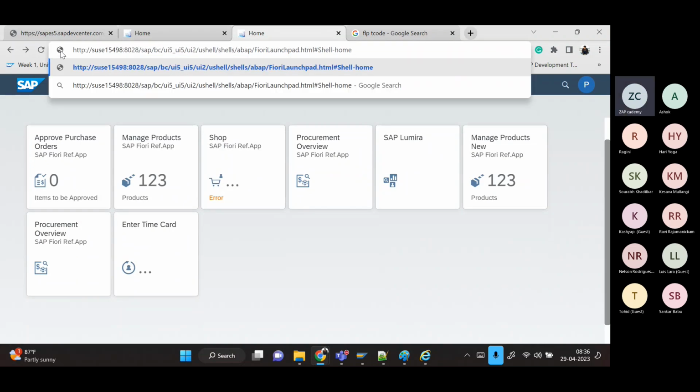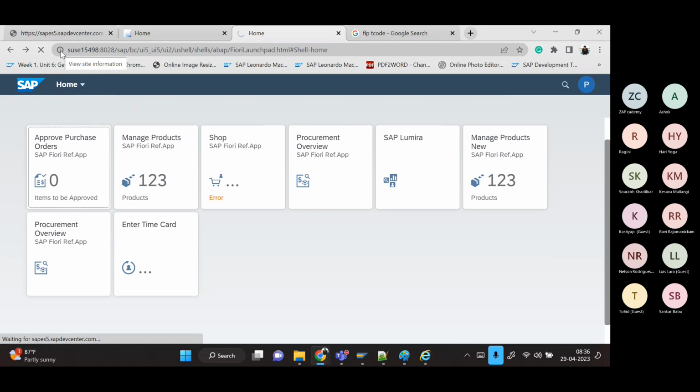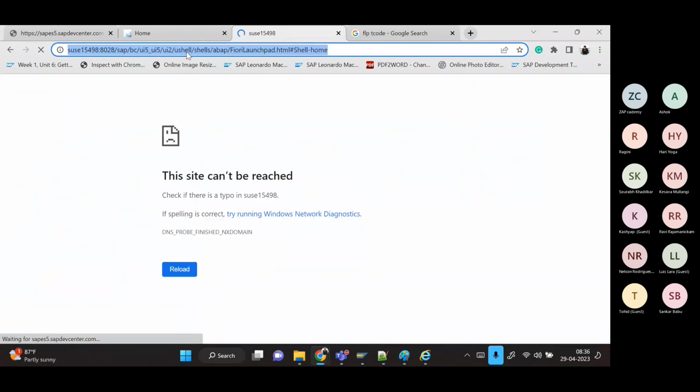Let me have a try at least. I don't think that this should be working. It is having some problem actually. I'll check with the team once. So technically, this should be the link for our Fiori Launchpad of the S4 HANA system.